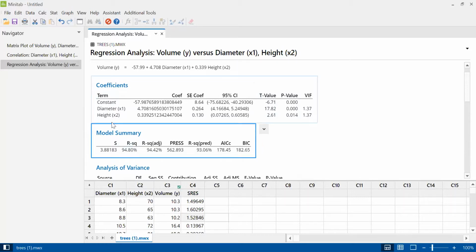I'm going to do the same thing for height. Remember, you only write the statement if it's significant, if it's useful. And it is because you can just look at your p-values. They're both less than 0.05, right? So they're both significant. So again, I would say the same thing. With a t-value of 2.61 and a p-value of 0.014, height is a significant predictor in my model that predicts volume, okay?